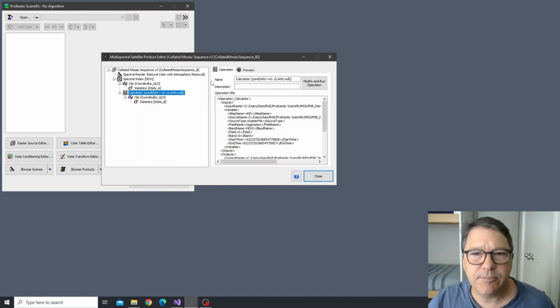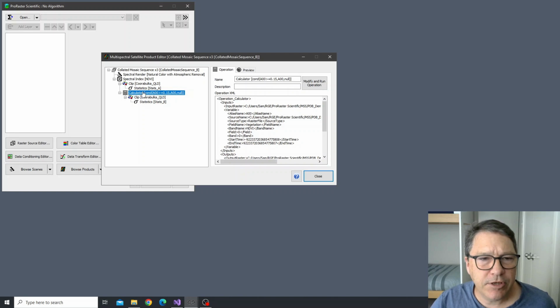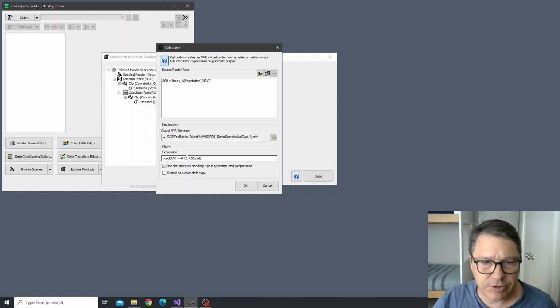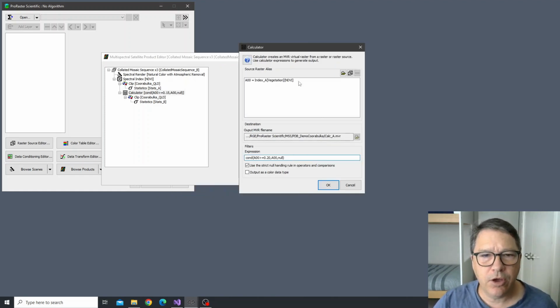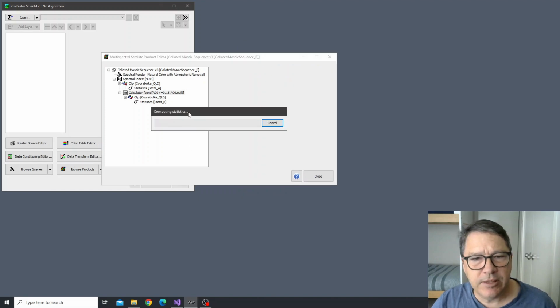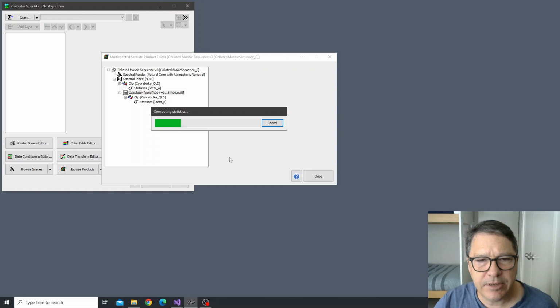So just one final little demo here. If I was to go into this calculator operation and edit it, so let's change that cutoff value to 0.20, for example. When I hit OK, by default, it will update this calculator operation, and then it will run all of the operations that are subordinate to it. So you'll see that as soon as I do that, it will start computing statistics. So it's recomputing these statistics for the calculator operation, now set to 0.2.